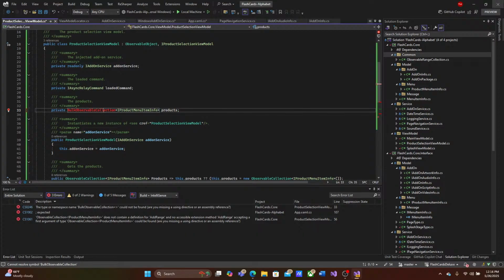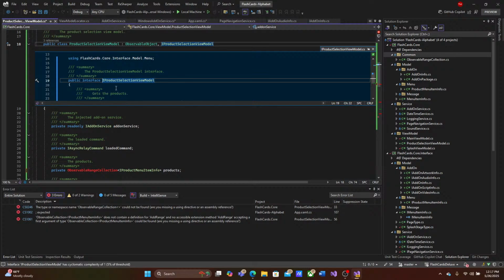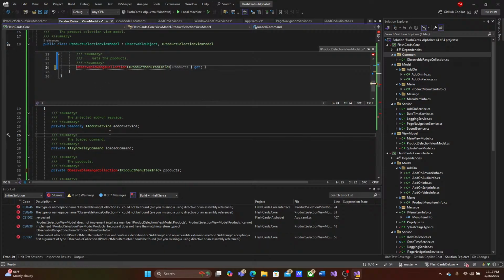All right, I've done it with, so I'm just going to, okay, so, all right, let's go to peek definition. All right, observable range collection.